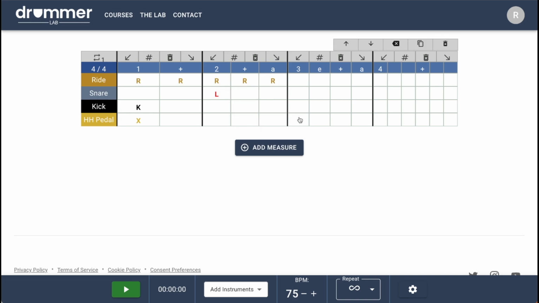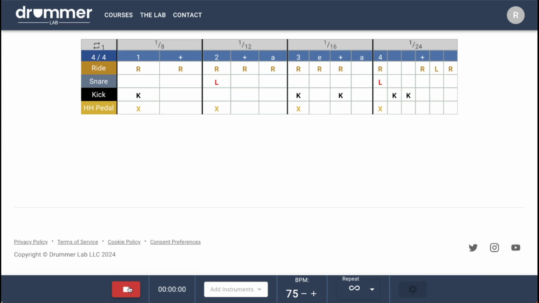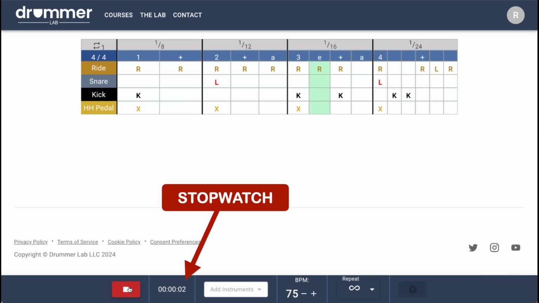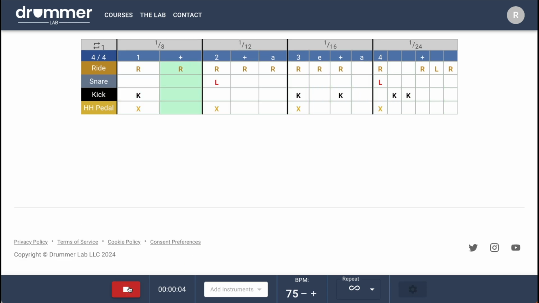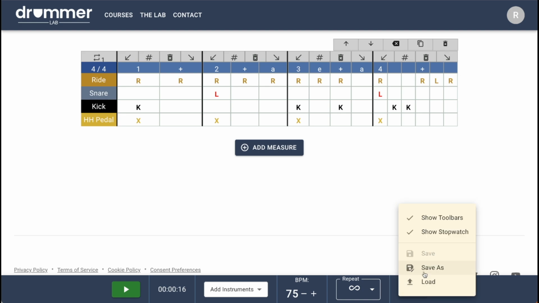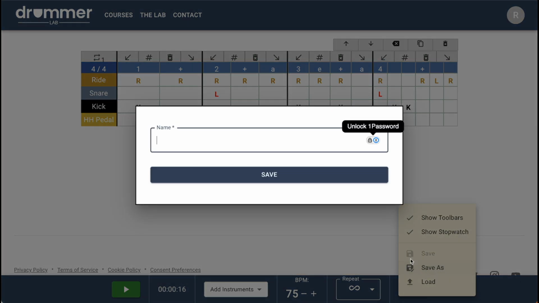Now you can play along and practice for many hours until you've completely mastered your pattern. The stopwatch is a great tool to help you keep track of your dedication. Save your favorite beats and come back later and keep making improvements.